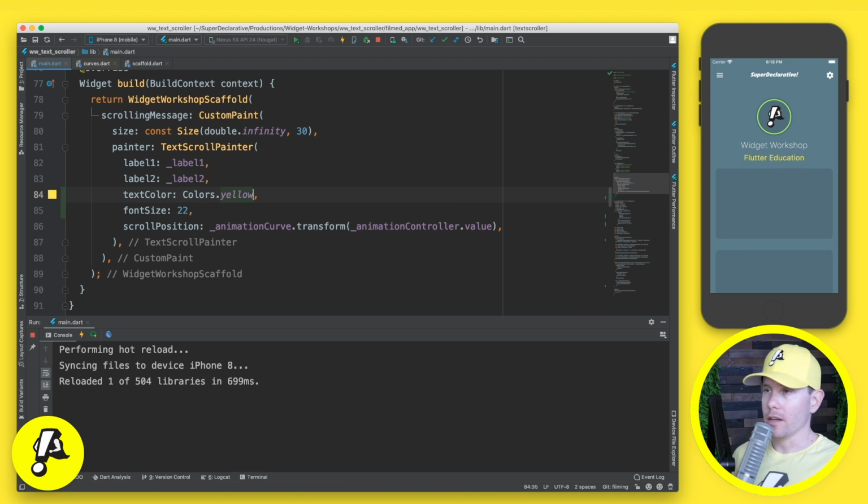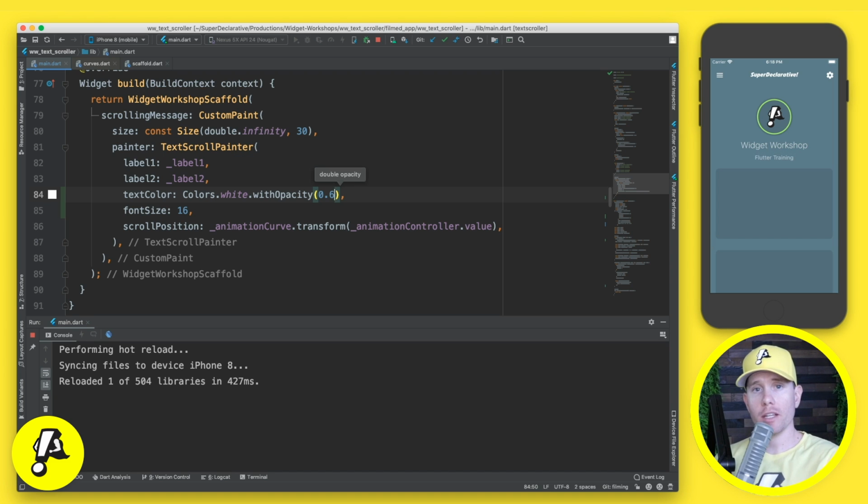But now what we actually want for this particular design is to drop back down to 16 for the font size. And we still want white, but we actually want an opacity, let's say 60% opaque. And that's really what we want for this design. Now we have control of the two labels that we pass in. We can choose any font size we want. We can use any font color with any maximum opacity. And we have our text animating. It sits for a little bit, then it animates, then it sits, then it animates, and it fades at the top and it fades at the bottom.